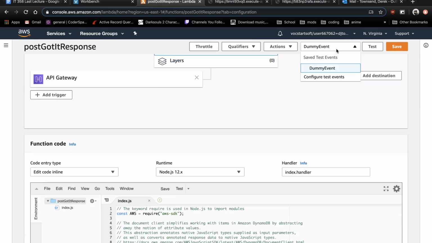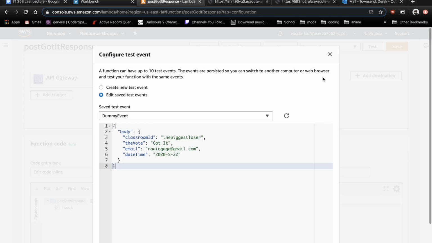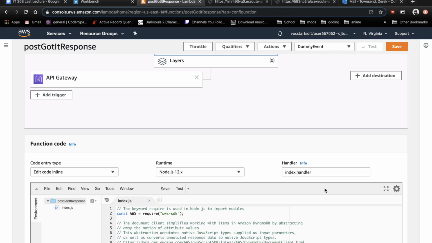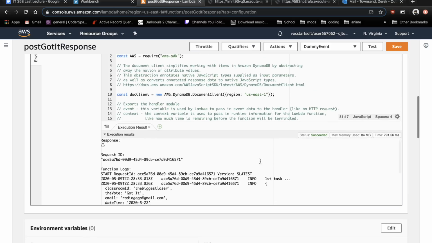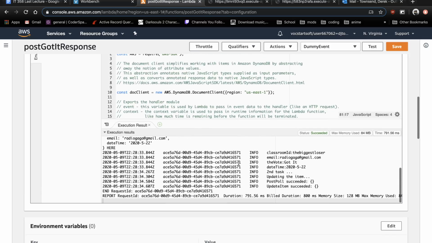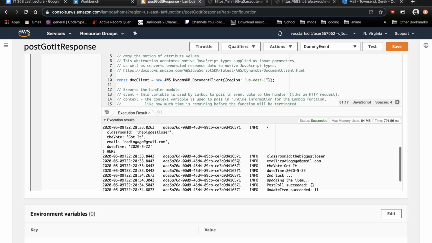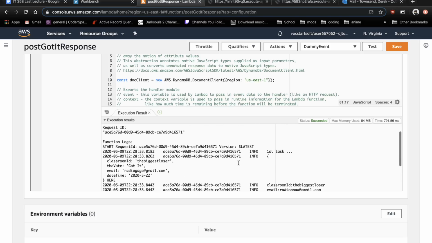I don't know what the dummy test is. Let's see, configure test events. Yes, that is. This should work if I do it anyway. I don't want to really modify it anymore, but yeah, it gives me the blank response, and if you look at the logs, no errors pop up. It does it fairly cleanly.